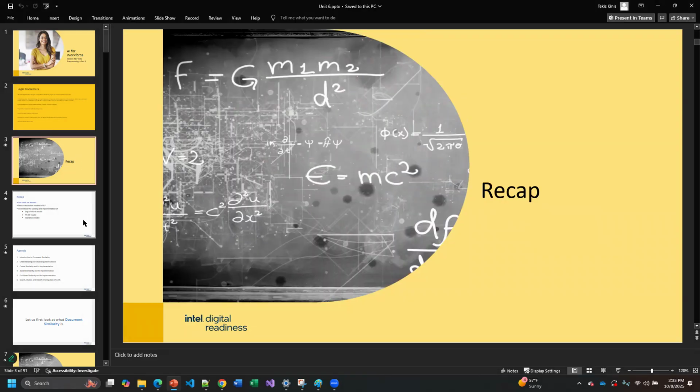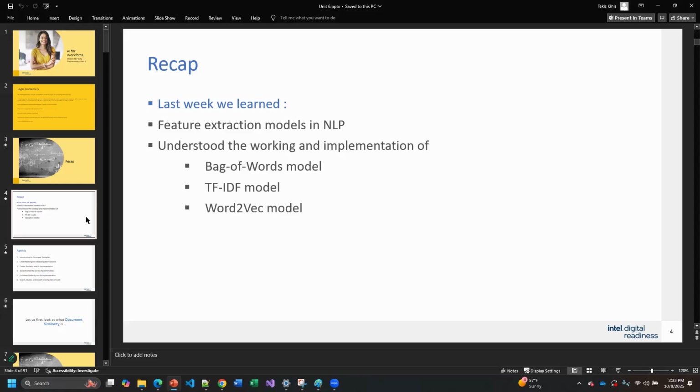And then let's quickly review what we were talking about in Unit 5, which was data pre-processing part 1. We looked at basically how we extract features from models in NLP. We focused a lot on the bag of words model, the TF-IDF approach, and the word to vector model.